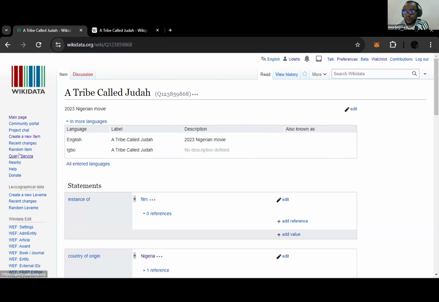There's also something we call the query service on Wikidata. Again, it's beyond the scope of today and I won't be able to cover it, but this is a very powerful platform, Wikidata. And yeah, so basically I will be breaking things down here.